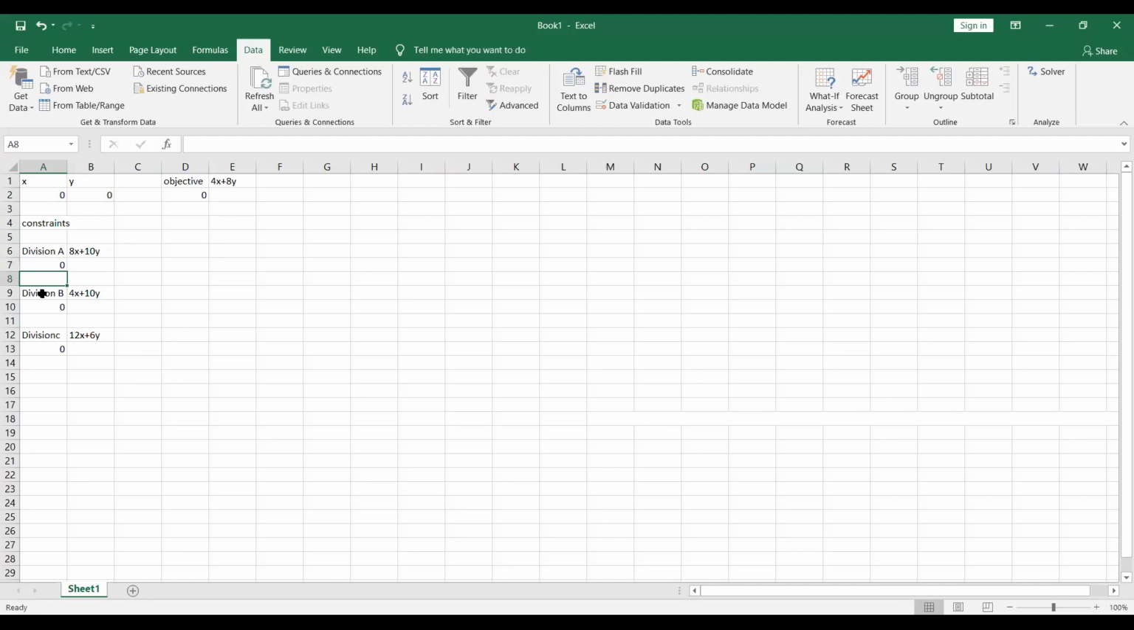Go to the next one. Cell A10. Yes, this one. Double click. So 4x plus 10y. Correct. And press enter. Go to the next formula. 12x plus 6y. Correct. Yes, press enter. Go to the objective cell now.